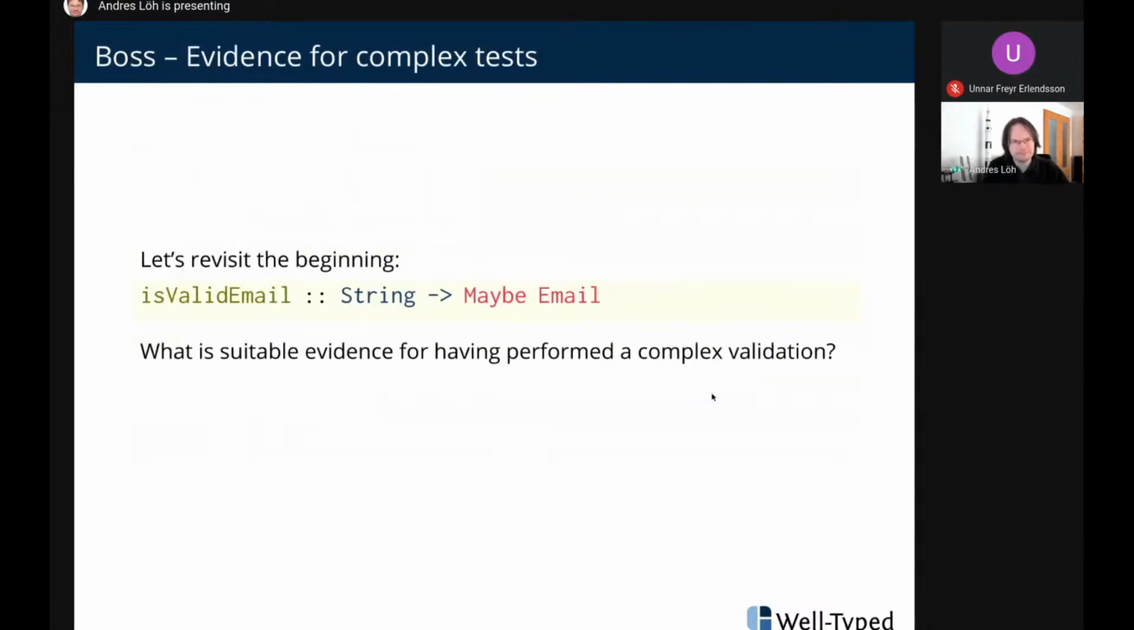Okay, so now to get to the end, let's revisit the beginning. And obviously, in a real program, we're most interested in real examples. And as I said, I think there are really many of these kinds of examples in real code where you perform some kind of validation on some kind of value, and you have the opportunity to provide evidence. But often the checks you're performing are far more complicated.